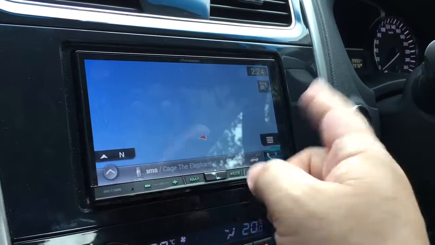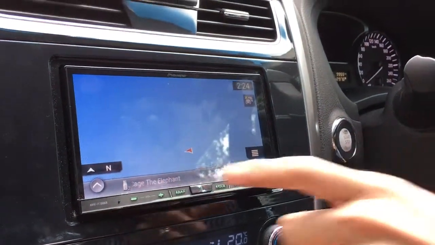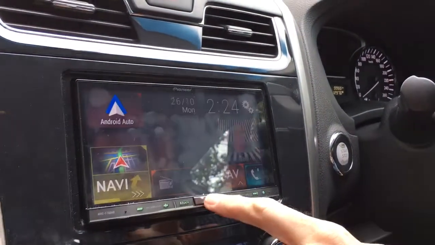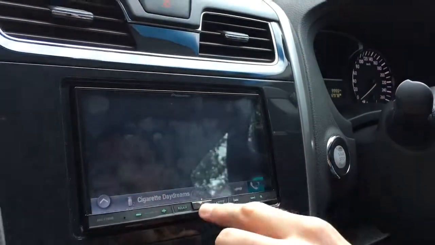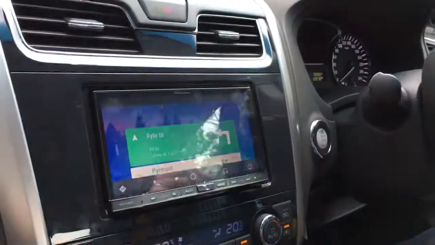So how do you get back into it once you've exited, like I just did? Yeah, home on here. Oh, that's right, Android Auto. Okay, yeah. Thanks a lot. Thank you very much. That's great. Thank you.